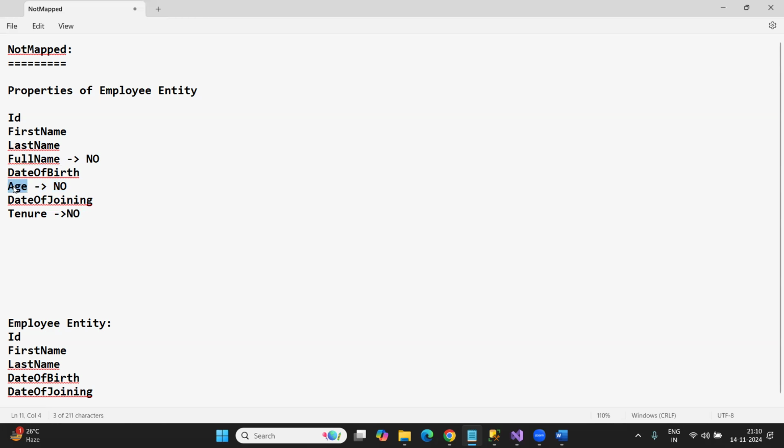But this age I need to display the age of the employee. And the date of joining: on a daily basis the number of years and months is going to change, or will it be constant? It will be changed, sir. So if something is going to change on a daily basis, or is calculated based on other columns of the database, then such columns we should not create in the database. So in this case, I should not create full name, age, or tenure in the database.